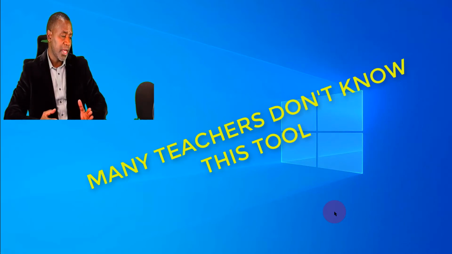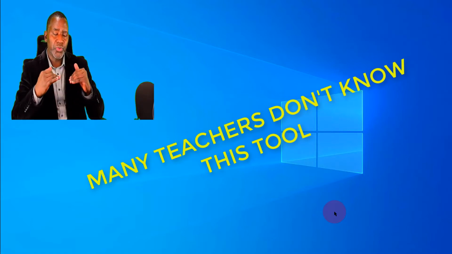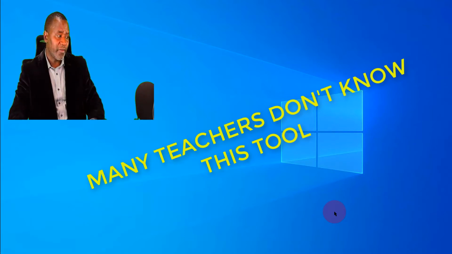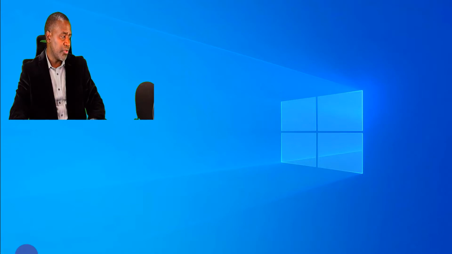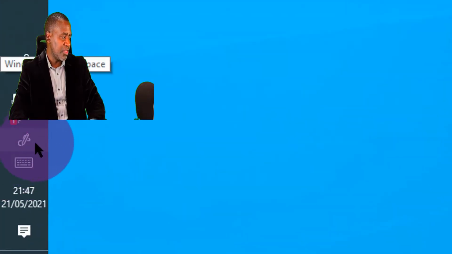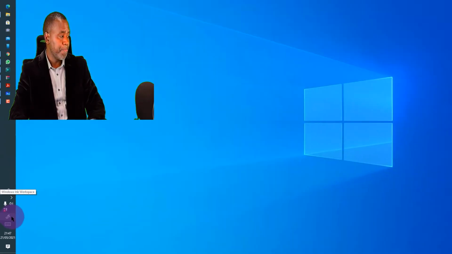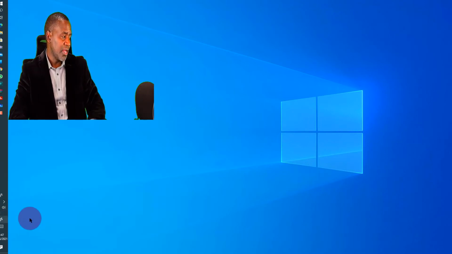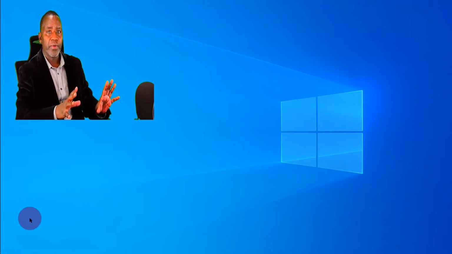In today's video, I'm looking at a very simple tool which is always available with Windows 10, but not many teachers know how they can use it in their work. And this is the tool over here. If you go to your taskbar, if you're using Windows 10, you will see this pen icon here. And if you hover your cursor over there, you will see that it is written Windows Ink Workspace. That one is a very powerful tool because it allows you to convert your desktop into a whiteboard. And why is that important?